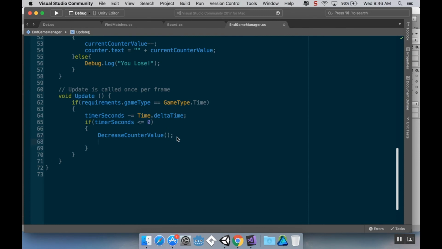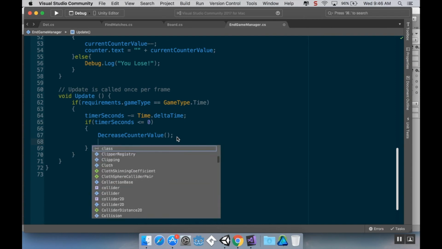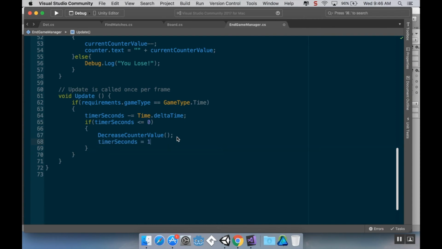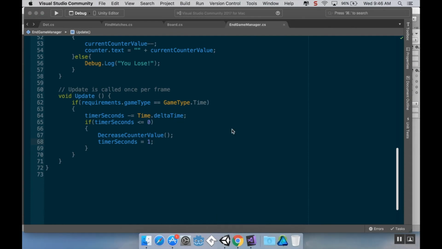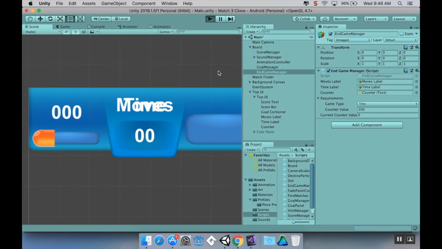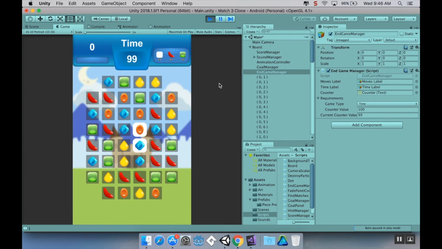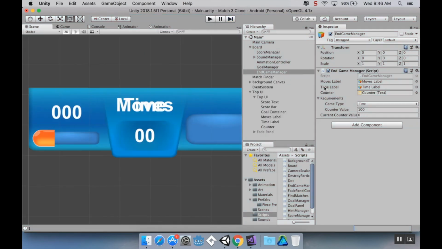So in here, underneath decrease counter value, I'm going to say timer seconds equals 1. There we go. So I'm going to save that, pop back into Unity here, hit play. And okay, there we go, functioning timer. Now let's test out the other version. Let's make it moves, and I'll just leave it at 100. So let's hit play.